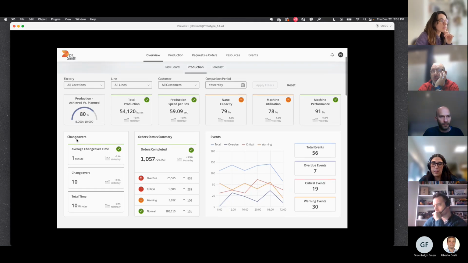Then we have a section with the changeovers. Here we have a KPI about the average time of one changeover. Then we have the total number of changeovers and the total time of those changeovers. And we always have the mini chart and the comparison with yesterday.